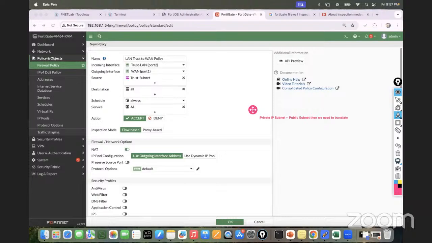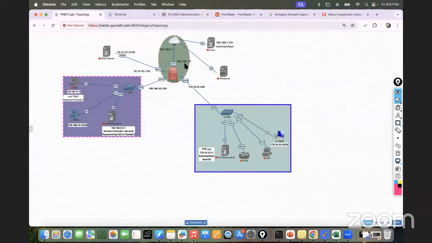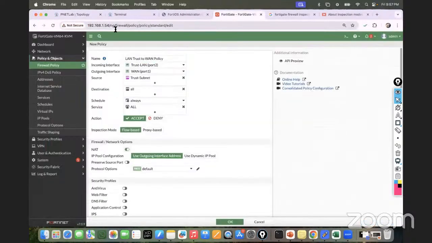Simple definition. So private to public, we have to do translation. So here I have to include the NAT, and if I include the NAT, it is asking which method I want to use. I want all the packets coming to the LAN to be translated to my WAN IP address, which is 192.168.1.53. I want 54 right now. So I say, yes, I want to use it.